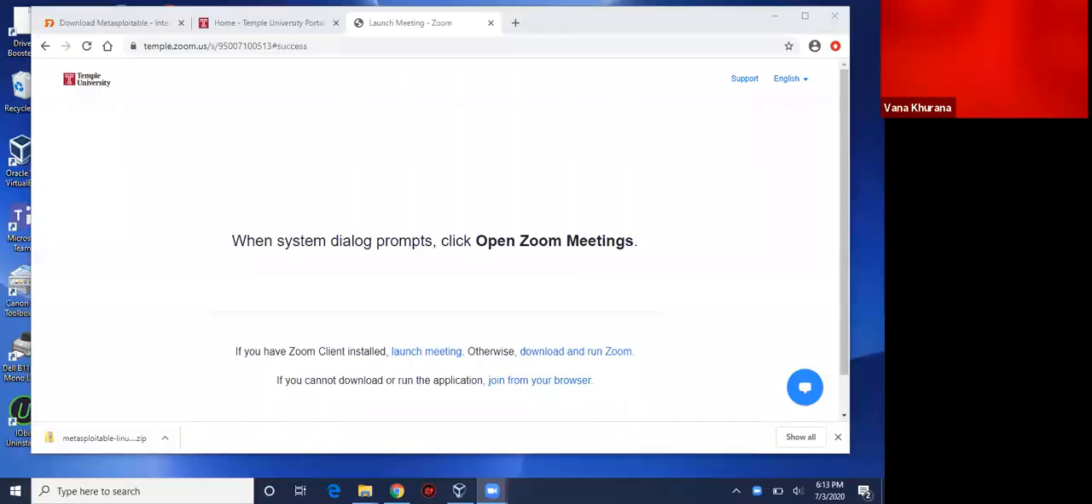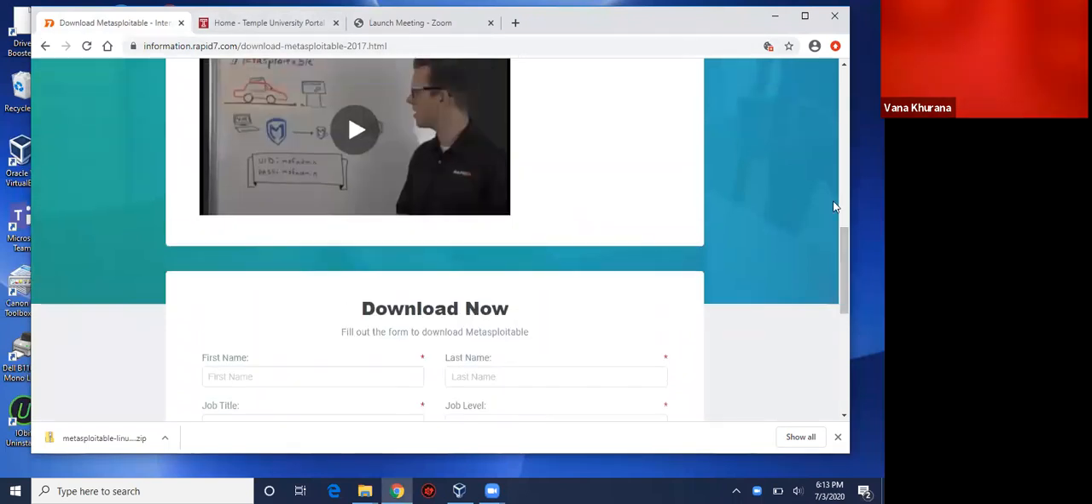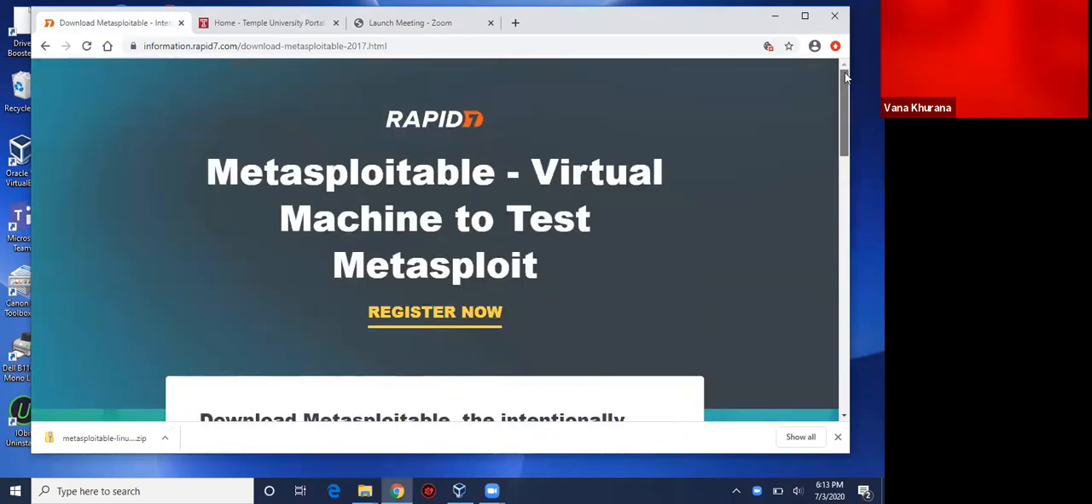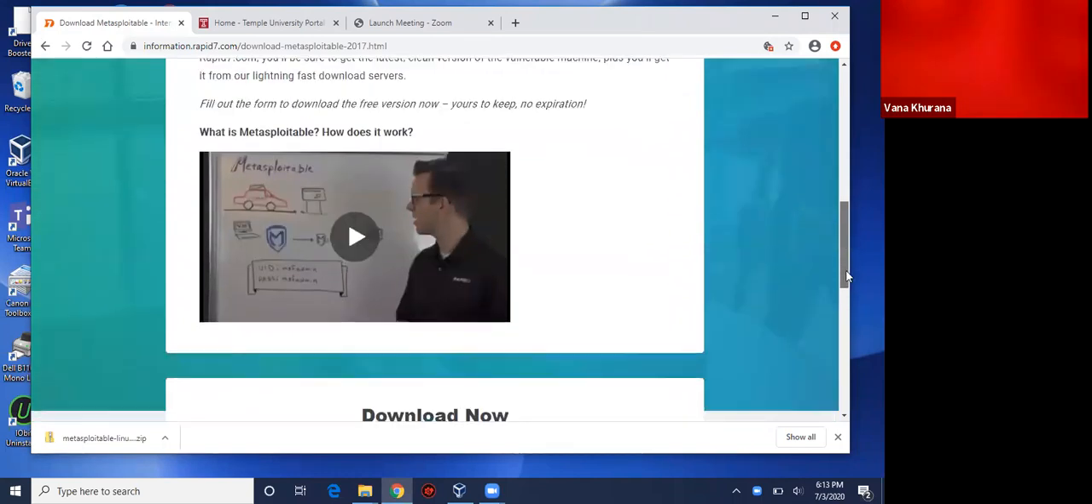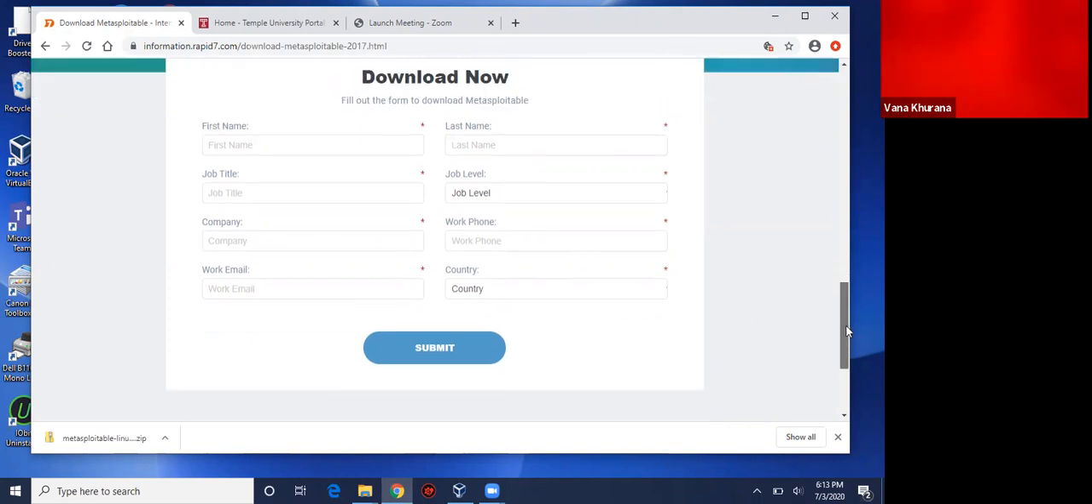Hello, everyone. I know some of you are having problems with the Metasploitable, so I'm going to record this so that hopefully it will help. As you can see, this is the screen I sent you for downloading the Metasploitable, and I gave you some information to be put in here, and then you could download.